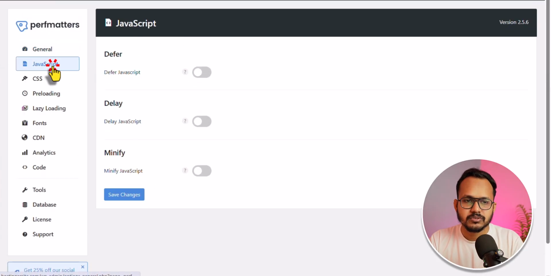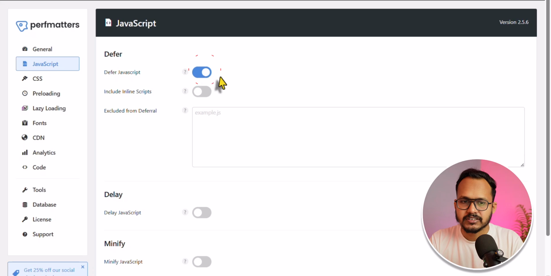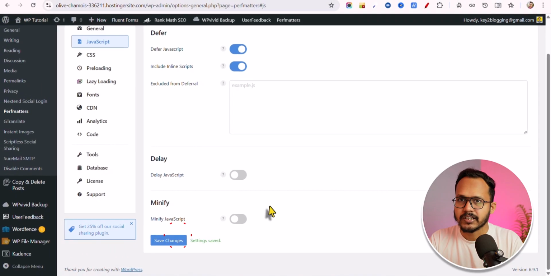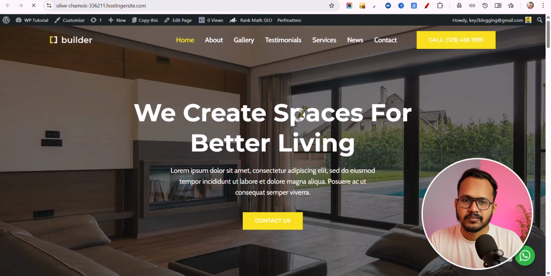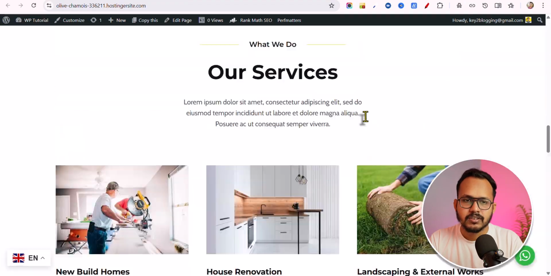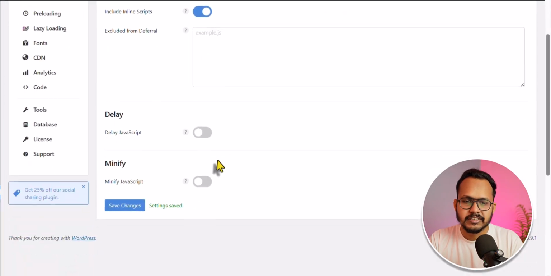Next, let's go to JavaScript. You can enable defer for JavaScript and include all the inline scripts. Make sure to enable this option and test that everything is working perfectly fine on your front end. If everything is fine, then you can keep these settings on. So everything is working fine. Let's go to delay JavaScript.